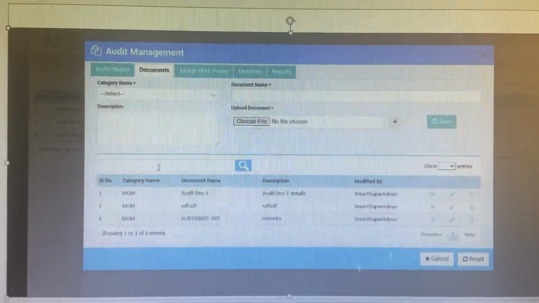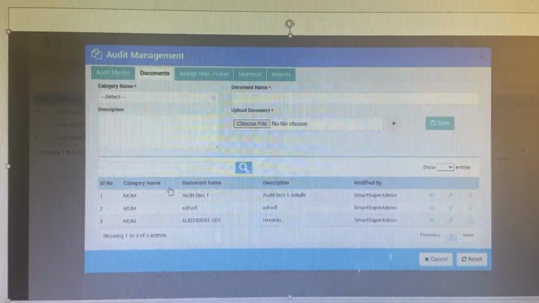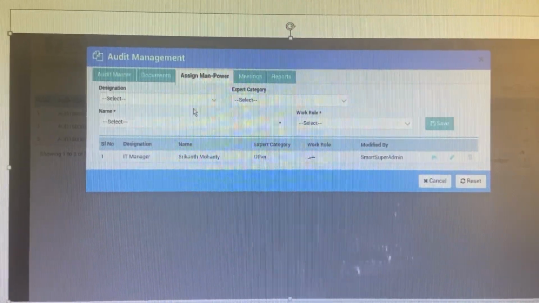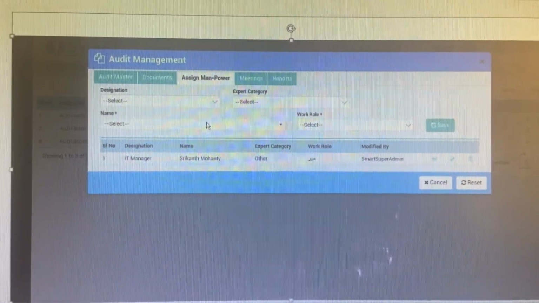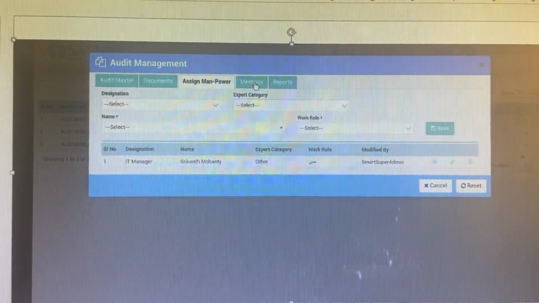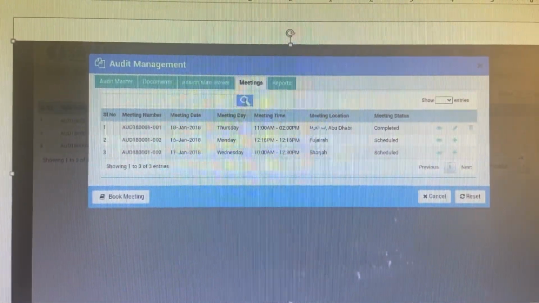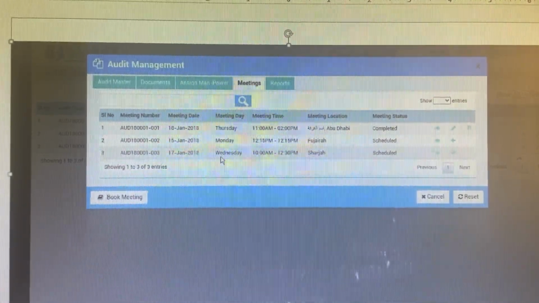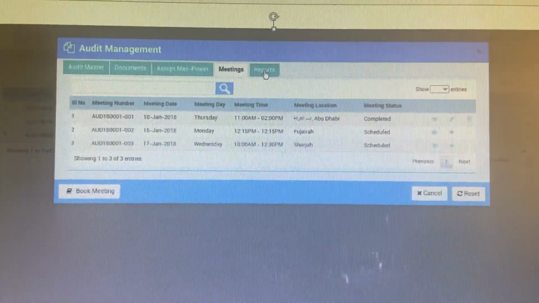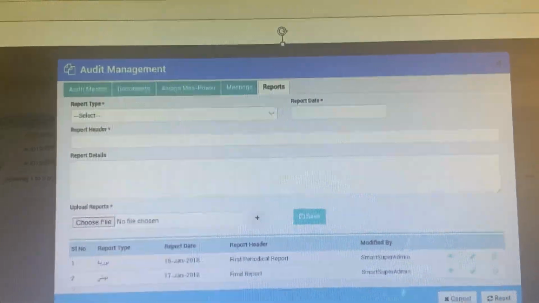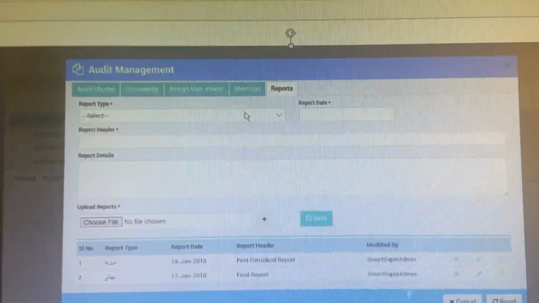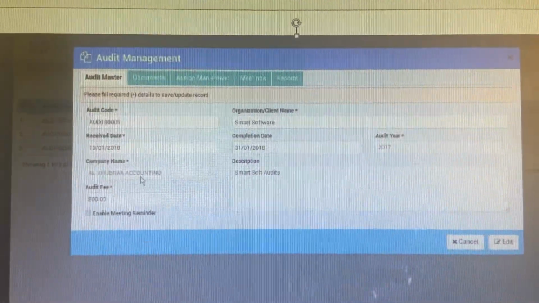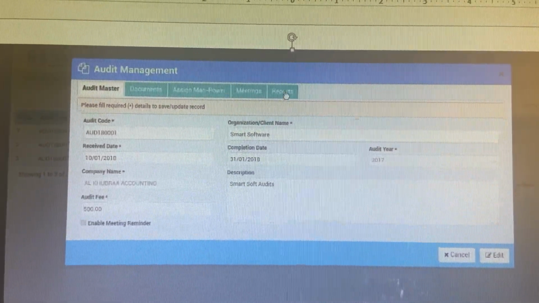Then the documents related to the audit can be uploaded directly to the system. Similarly, they can inform the team who is going to work on this audit for that particular client. The meeting schedules and managing the schedules can also be done here for all the audit activities, and they can upload all reports related to this audit to this particular area.